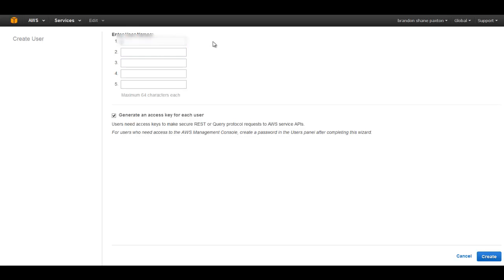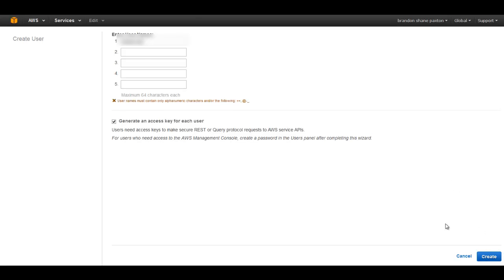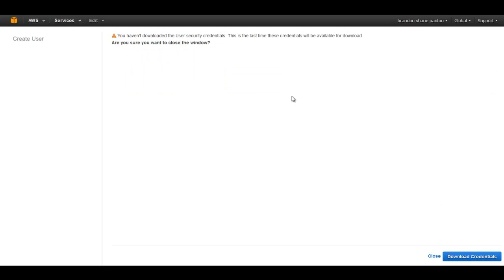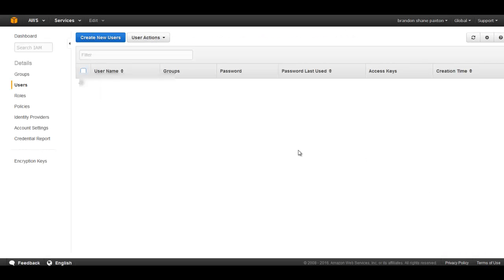Let's create a new user. So we're going to click create. And I forgot, you can't have any spaces. Okay, let's go ahead and create. Once the user is created, we're going to click here and show security credentials. It's going to generate your keys. Once those are generated, you can download them or copy them to a notepad. We're going to click close. It's going to tell you that you didn't download the keys, so if you put them in a notepad or whatever, you can go ahead and close.